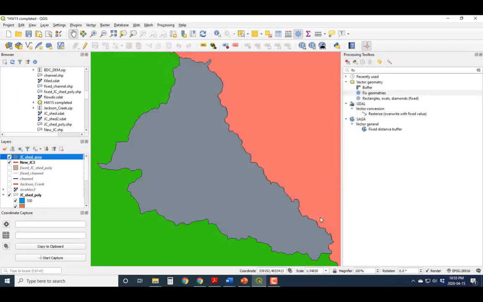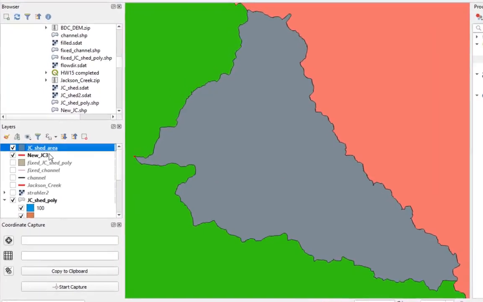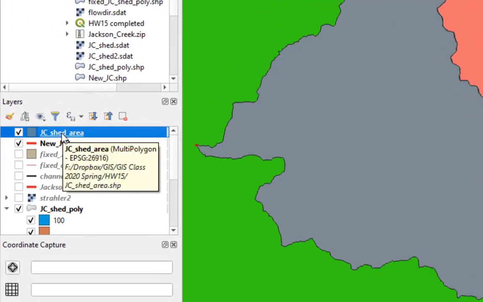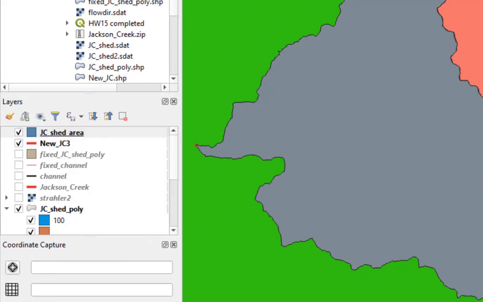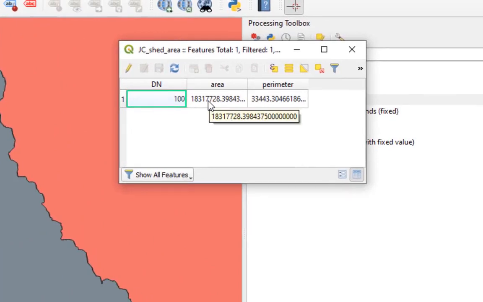If I close, again, I've got another polygon here. But let's look at the attribute table for this polygon. Right click, open attribute table. And look, I've got not just the area, but the perimeter. This is the area in square meters, and this is the perimeter of the watershed in meters. Pretty slick, so that's good to know.